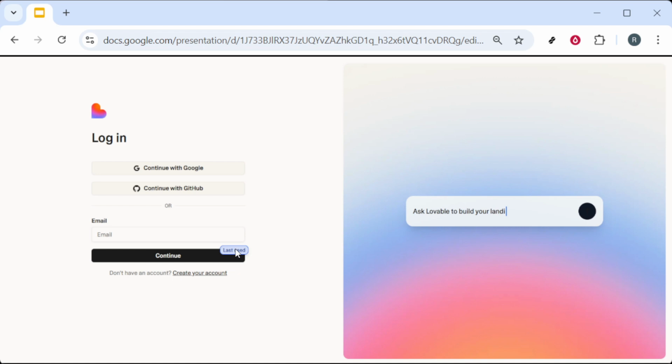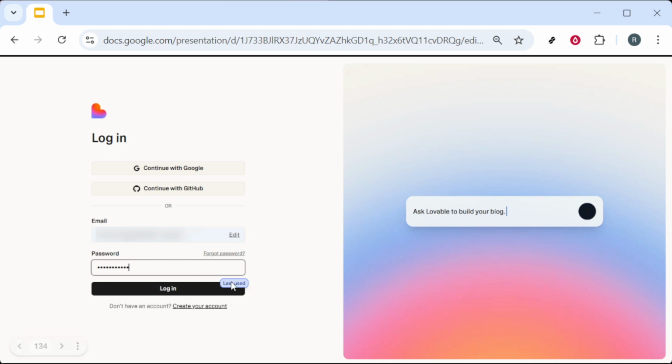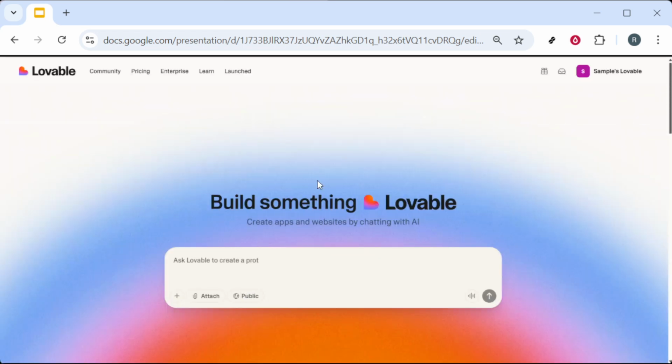Click Continue, and when prompted, enter your password. Use a strong, unique password and keep it private. Then click Login to access your dashboard. Once you're in, you'll see a prompt box that helps Lovable generate a starting site for you.